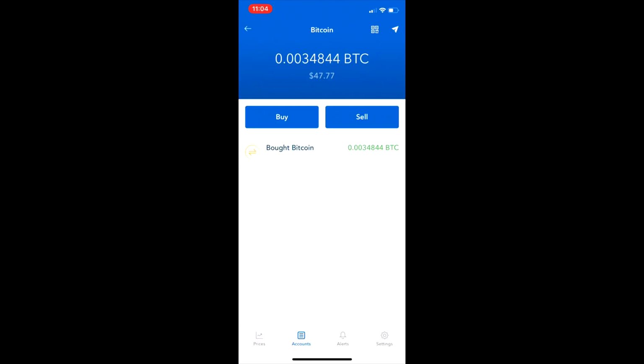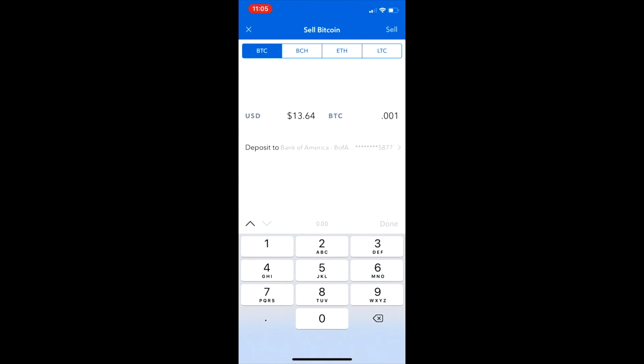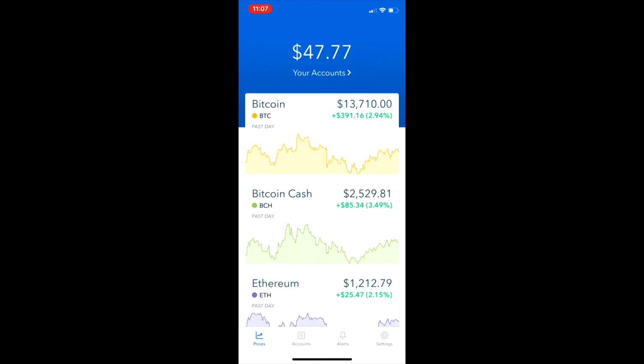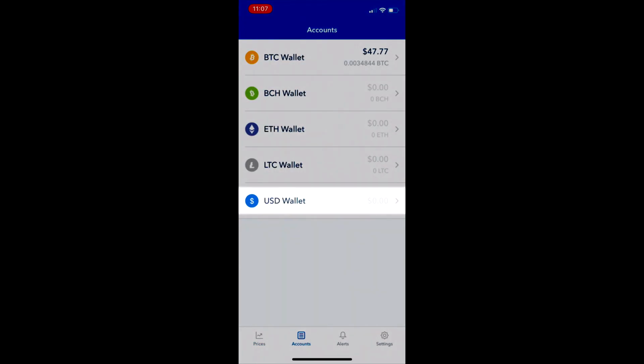To sell cryptocurrency for your local fiat currency, tap Sell and enter an amount. Sell, then Confirm. Once finalized, you will be able to see your balance reflected in your fiat wallet.